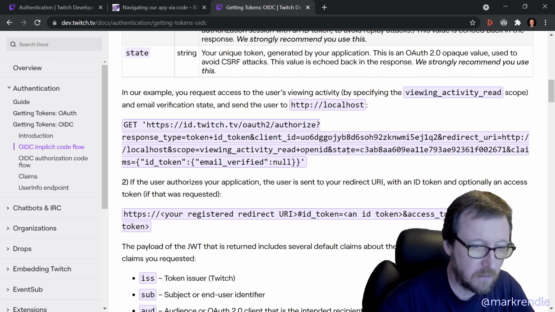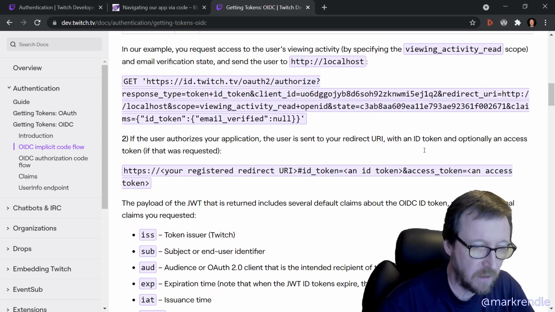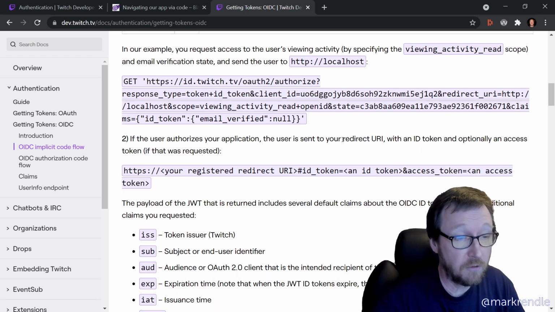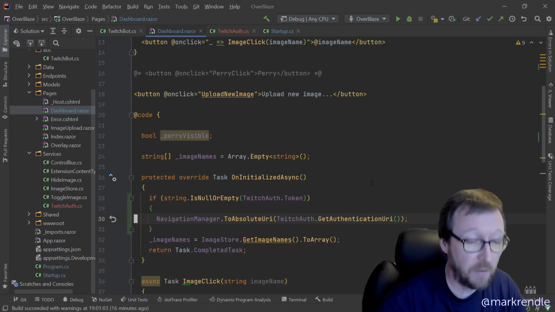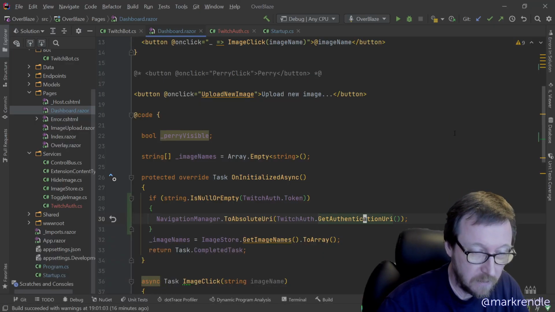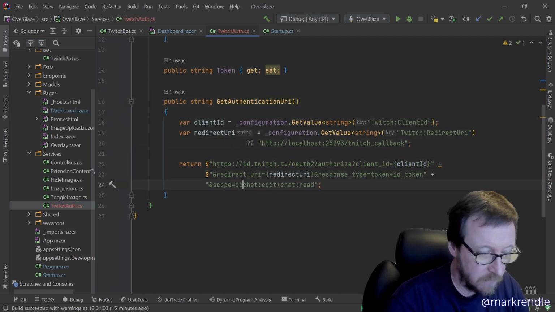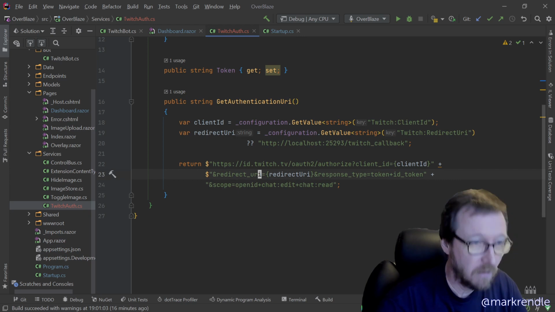What have we got there? And state equals something. Scopes says it must include OpenID. Yes, it does. Very good point. So let's jump back over to there. OpenID plus. Thank you very much.